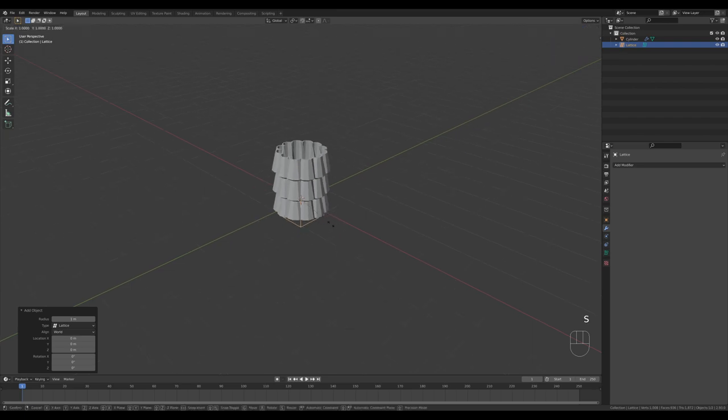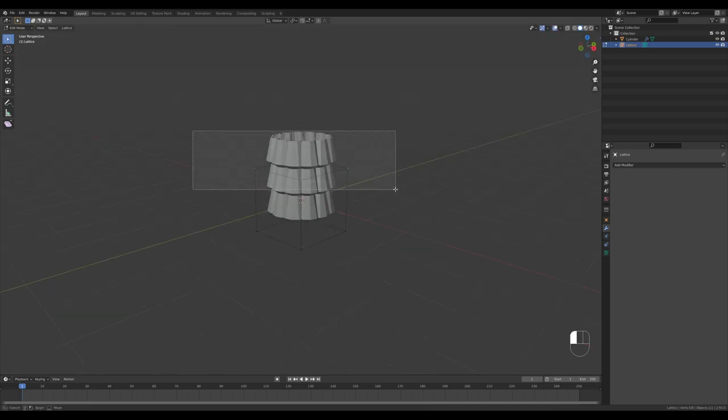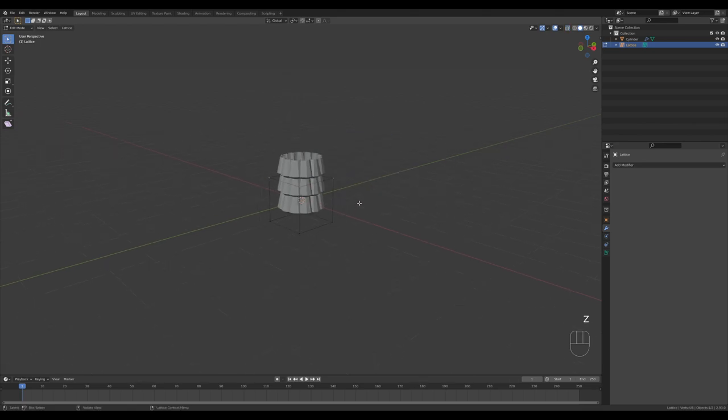Now we can press S to scale it up so it covers the roof here, or the base of the roof. And let's shape it up a little bit. I'll press Tab and you can see you can move these control points same as with the mesh. So let's select the top points. Be careful that you don't accidentally select anything at the bottom.